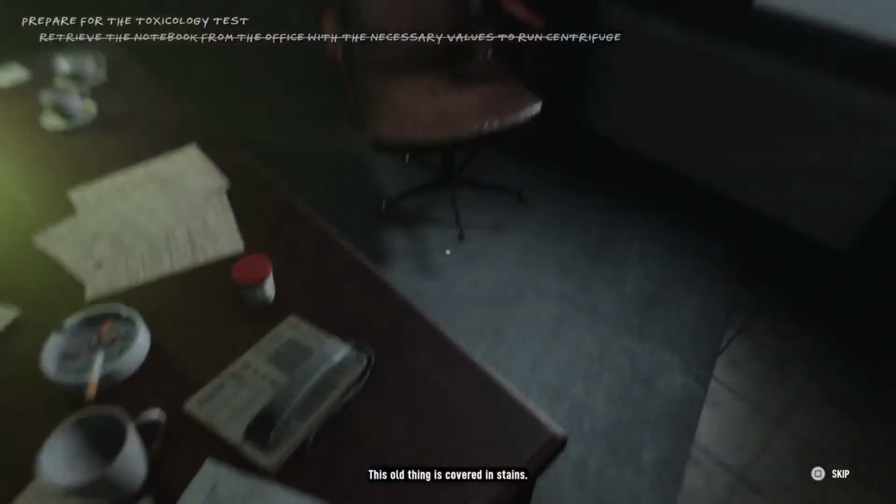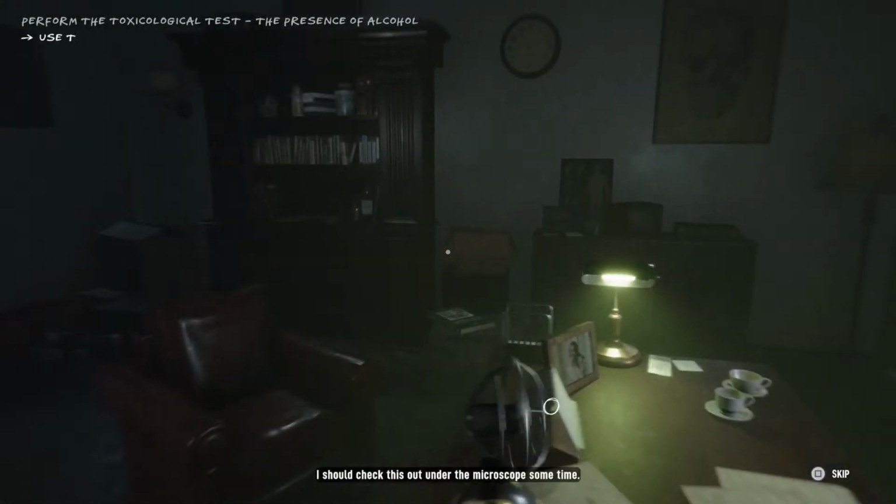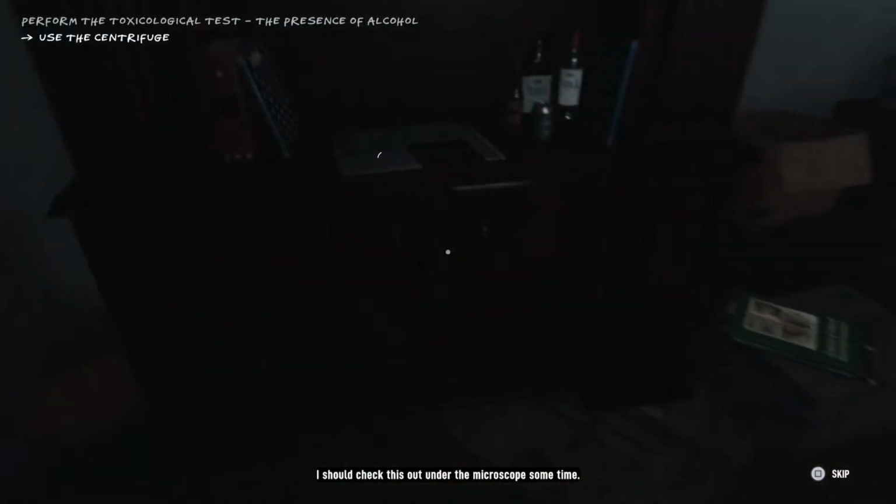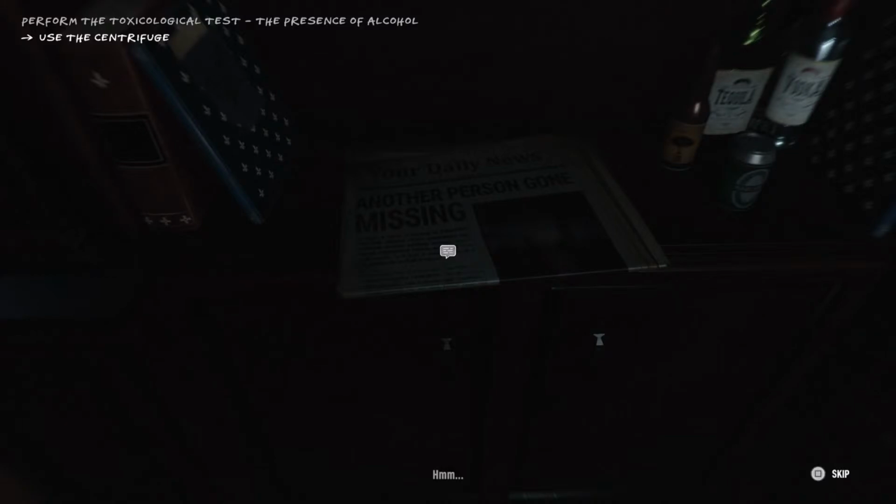This whole thing is covered in stains. I should check this out under the microscope sometime. Another kidnapping this month.